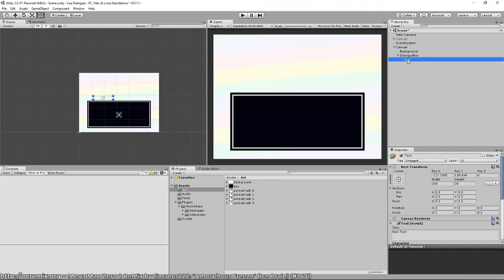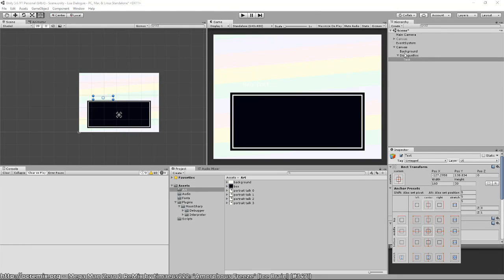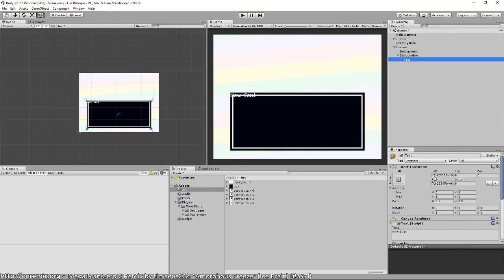By anchoring or parenting the dialog box to the text object, the rect transform here will always match the dialog box. So again, we want it to stretch to the extents of the dialog box. We'll press Alt Shift and then stretch both ways. And then so we can have a little inset, we can move this left and right and put, I don't know, 8 units, that's too small, so let's try 16. Looks a little better.